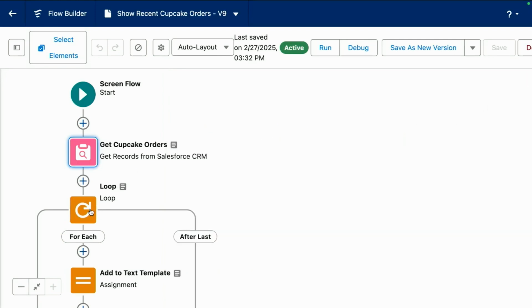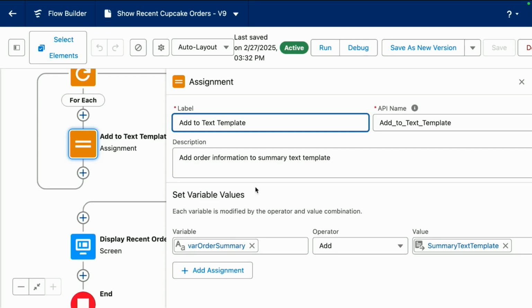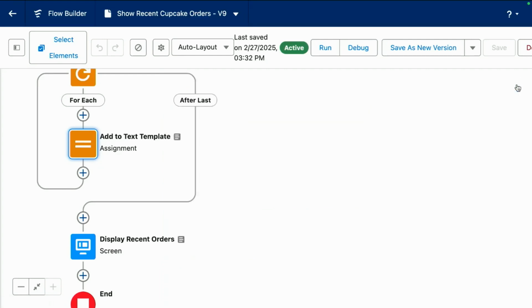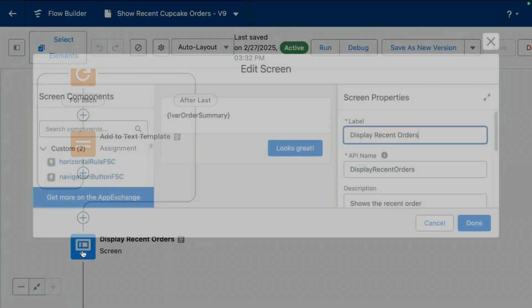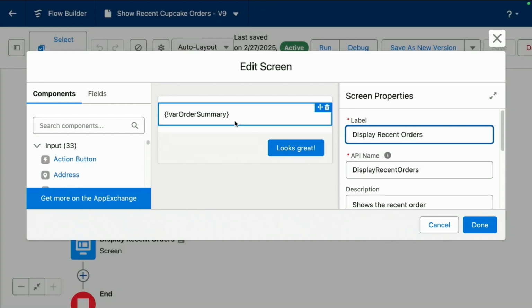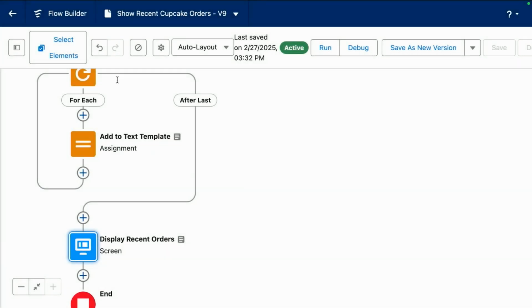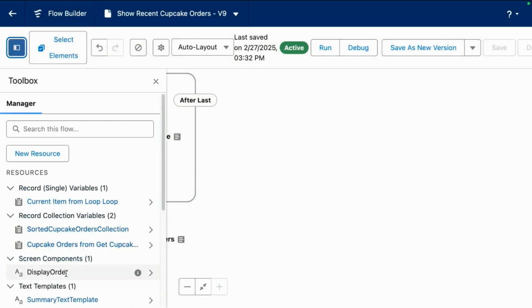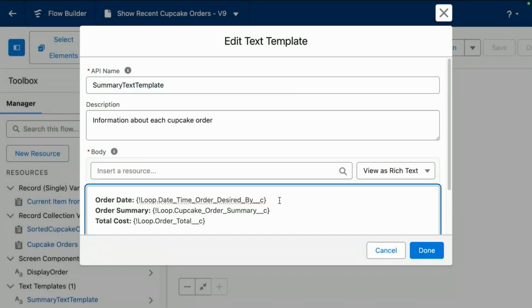Then we're doing a loop, and I have a summary text template that I'm adding to a variable to show on the screen flow, the screen element. So we're doing a loop for all the 5 cupcake orders, and then we're showing that var order summary on the screen. And that's shown on that Lightning record page. So here for the summary text template, I'm stamping it with the order date, order summary, and total cost for each of the cupcake orders.